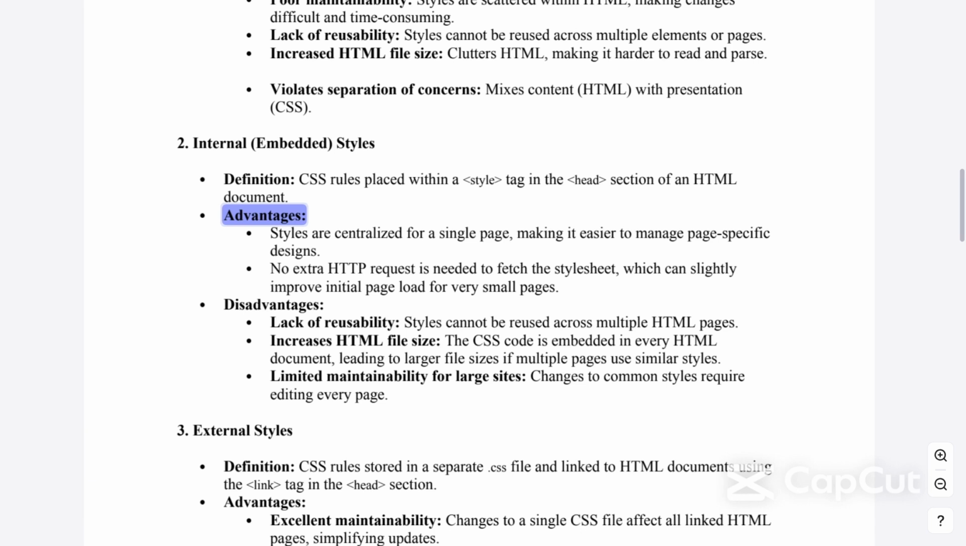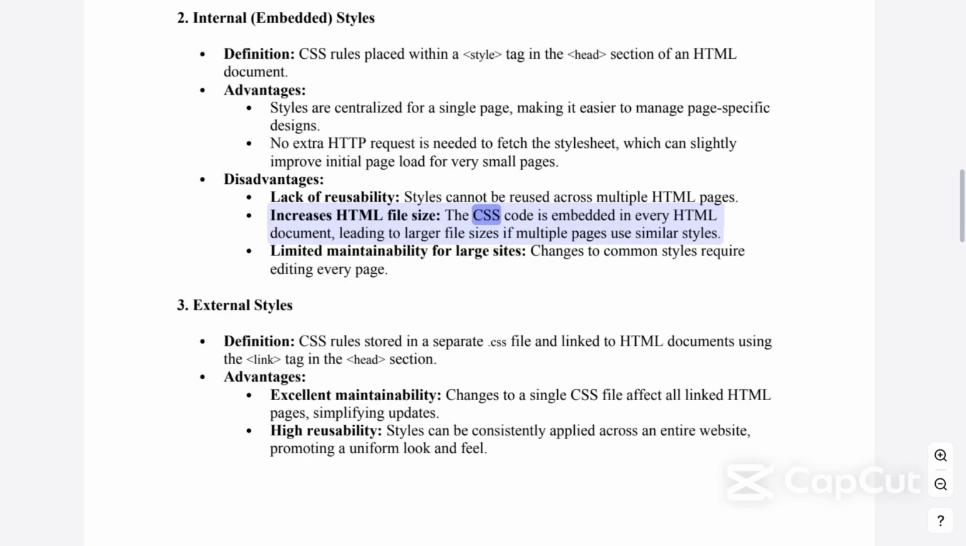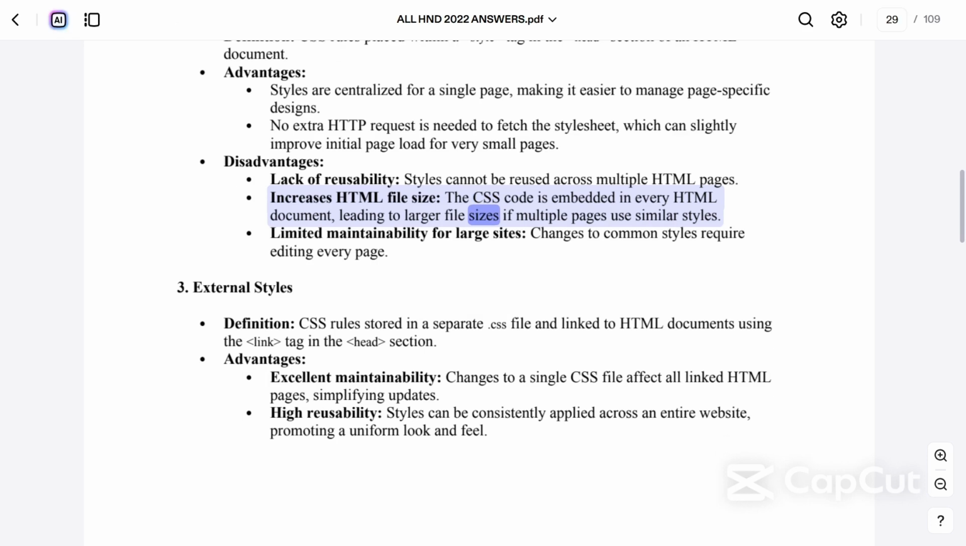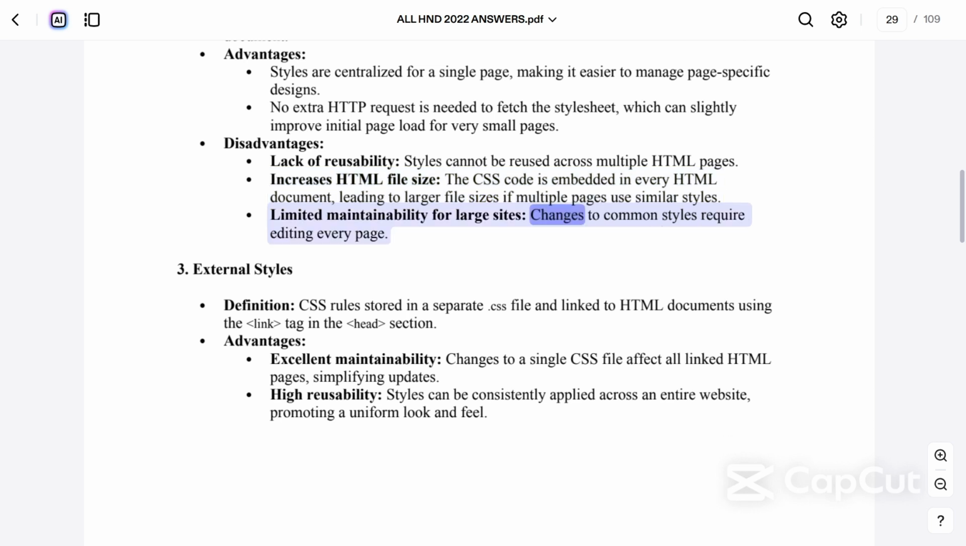An HTTP request is needed to fetch the style sheet, which can slightly improve initial page load for very small pages. Disadvantages: lack of reusability, styles cannot be reused across multiple HTML pages. Versus HTML file size, the CSS code is embedded in every HTML document, leading to larger file sizes if multiple pages use similar styles. Limited maintainability for large sites, changes to common styles require editing every page.